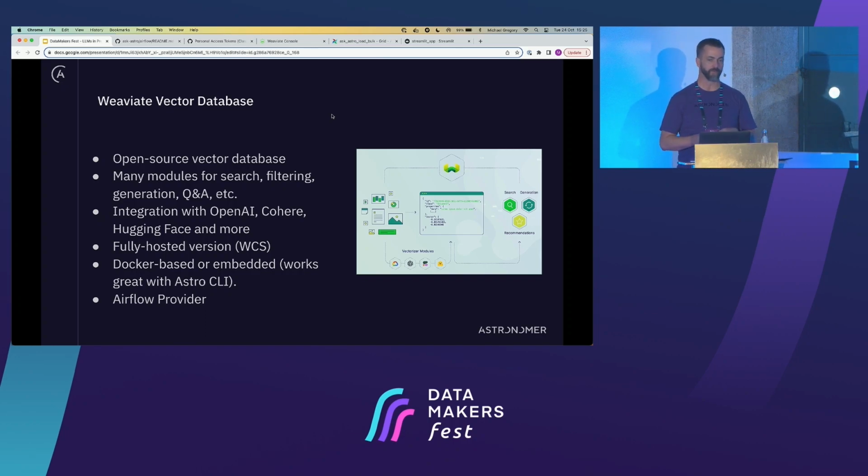We did build an Airflow provider for Weaviate. We did a webinar with them recently, and so that's out there on our Astro website if you're curious. So it gives a nice, very clean interface between Airflow and Weaviate. Very nice building blocks there.